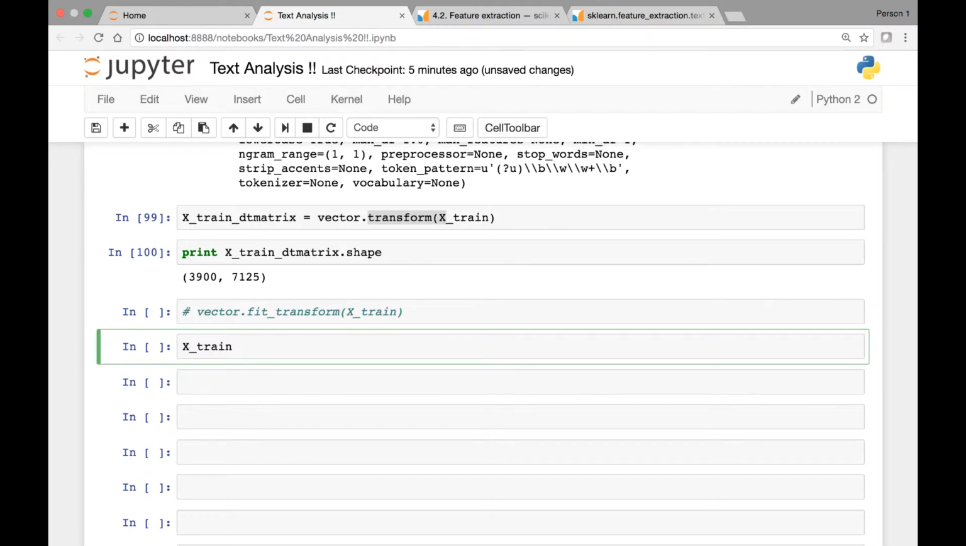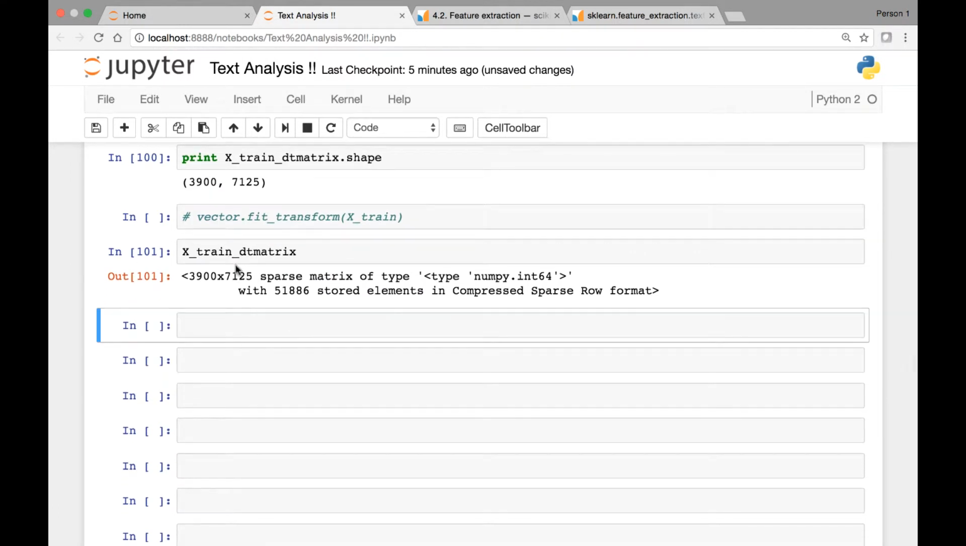Now let's get back to our xtrain document term matrix object, and if you look at it, it's a 3900 by 7125 sparse matrix. What do you think this is? Just to give you a clue, in the previous lecture our sparse matrix was 3 by 7, right? So this 3900 represents the number of rows, whereas 7125 represents the number of columns.